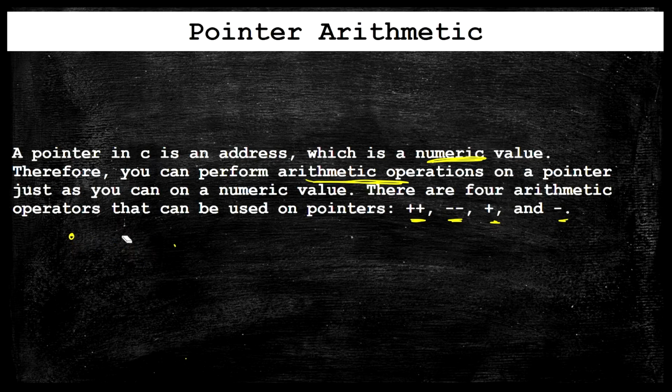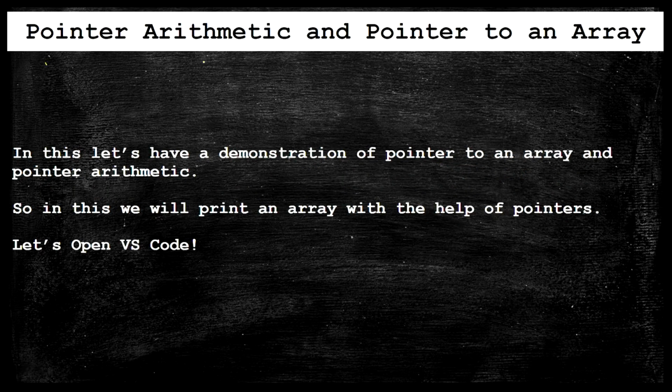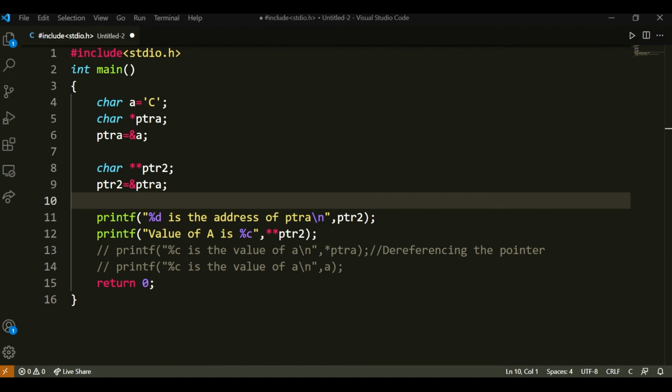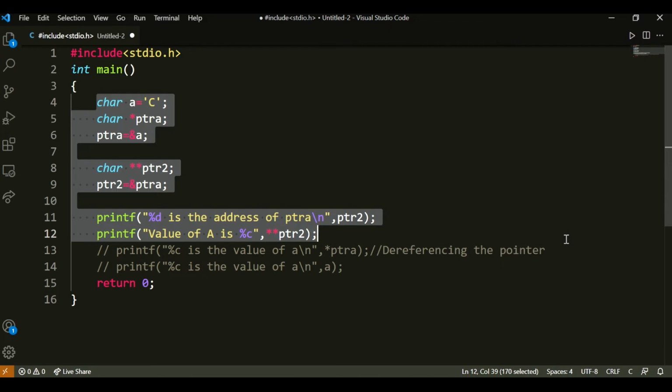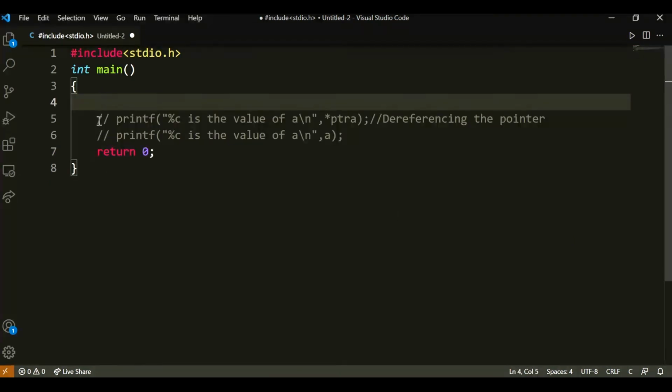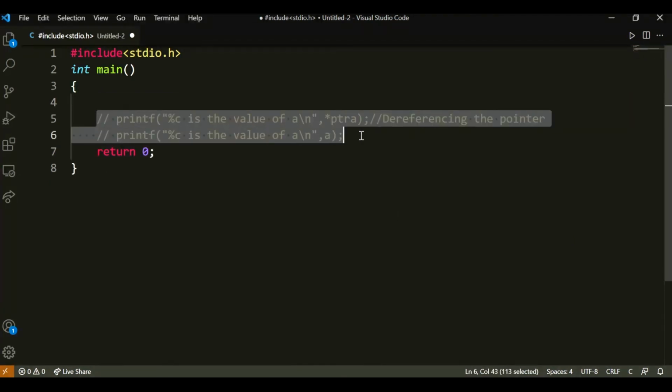let's do this in the compiler itself, because we will understand it in a better way. Let's go to the compiler and we will understand this pointer arithmetic and pointer to an array together. So let's go to VS Code now. So we are in our VS Code, we will learn pointer arithmetic and pointer to an array. So let's erase everything over here.